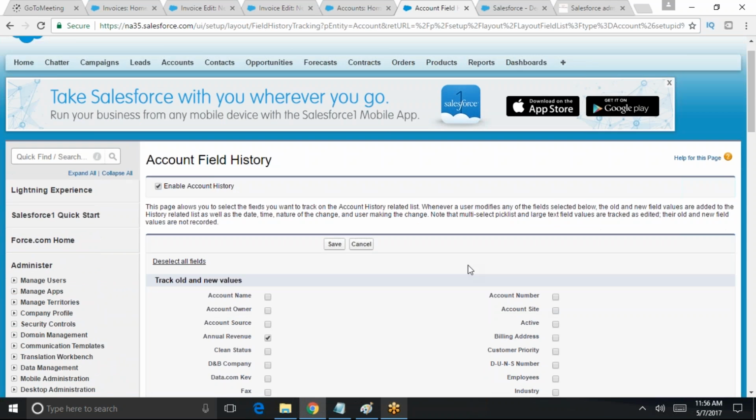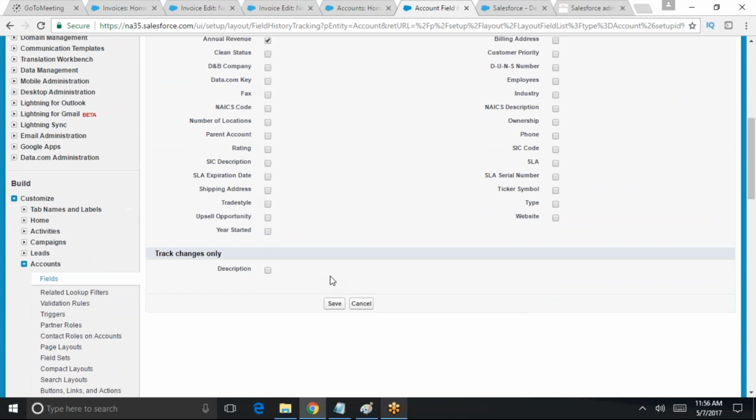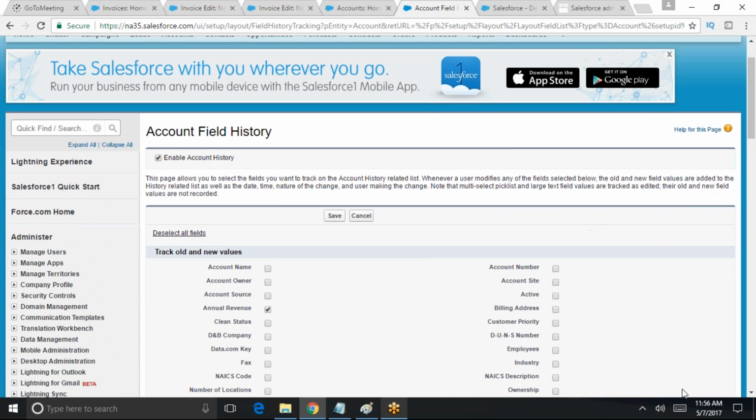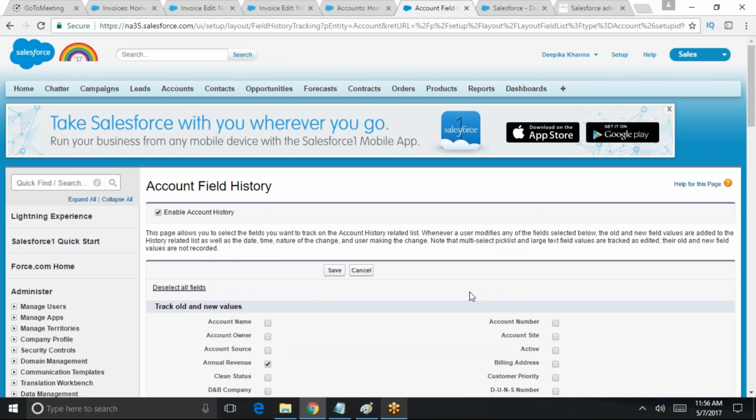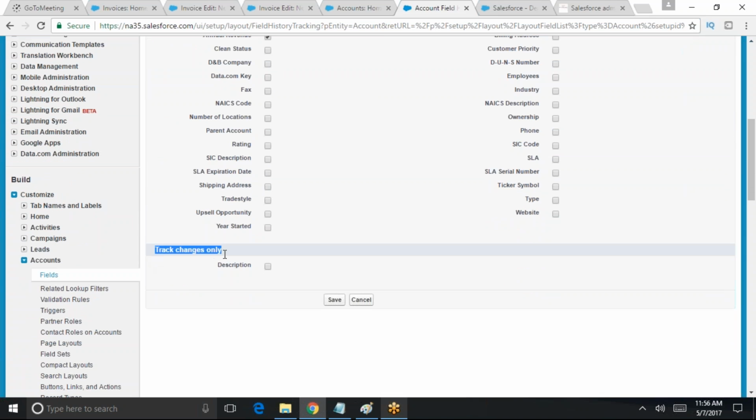Yeah, sorry about that. Okay, so now we have history tracking here. Let's say here you wanted to enable some of the fields to capture what the old value was and what the new value is. You can do it for some of the fields, but for some fields you can only track the changes, like a text area field such as description. With a larger text area kind of field type, you won't be able to track the old and the new value. You will only be able to track that this value changed.